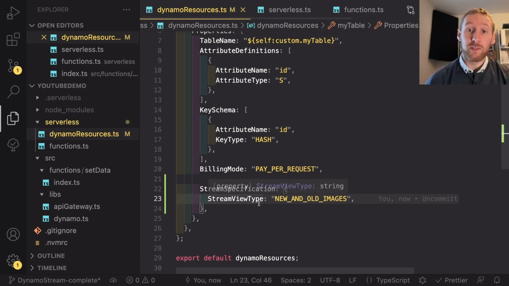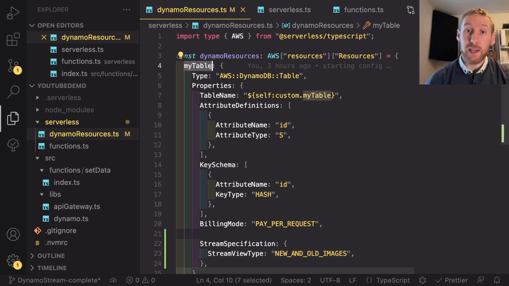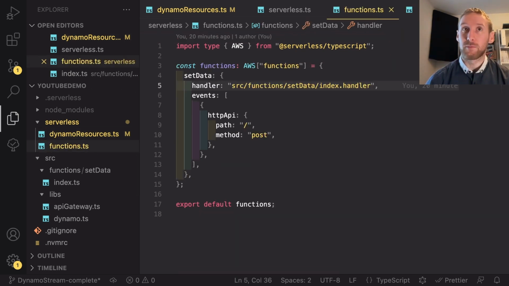And now we have saved that, we have the stream. Now what we need to do is create a function that listens to this stream. So make sure that you know what your table reference is. In my case, it is my table, as we'll be needing that in a second.